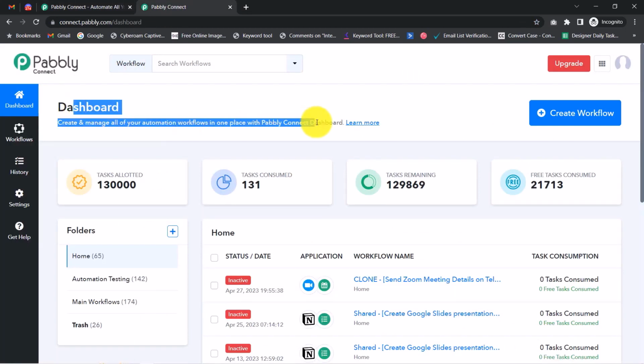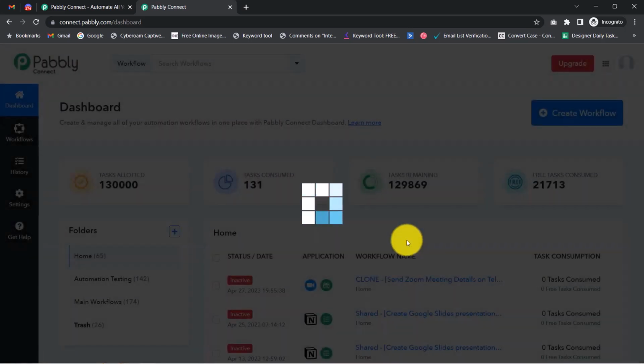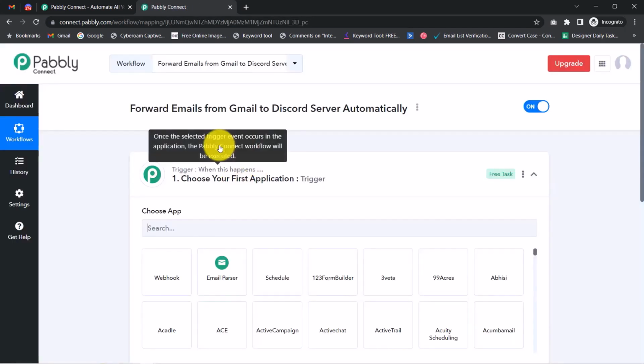Now once you reach the dashboard, simply click on this blue button, that is create workflow, and provide any random name to your workflow, to your automation. Okay, so I have provided the name as forward emails from Gmail to Discord server automatically. Now simply click on create, and then you will notice 2 boxes in front of you. Okay, so these are actually trigger and action.